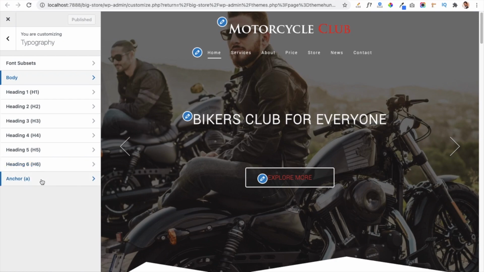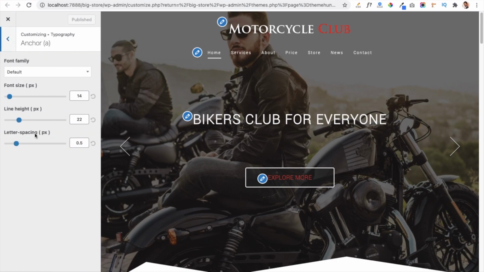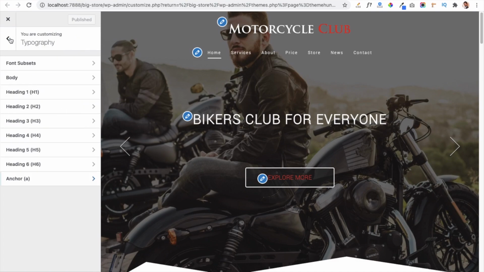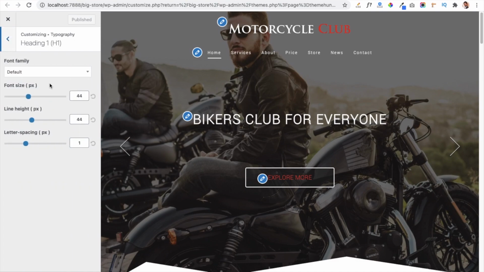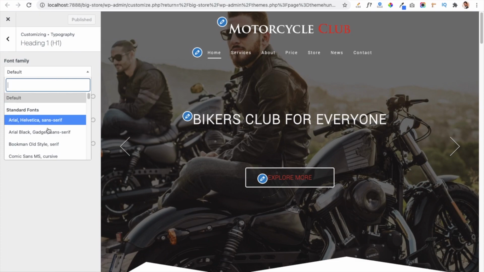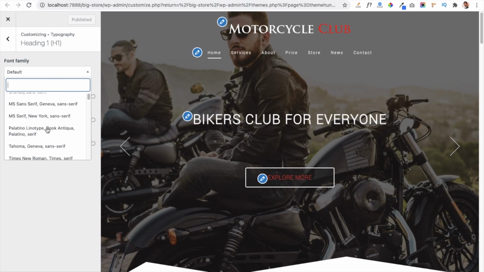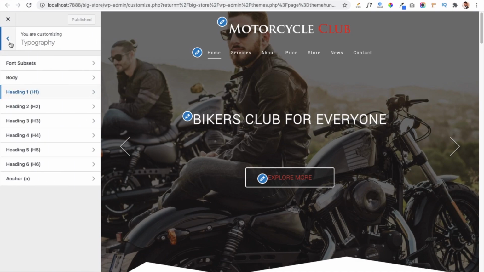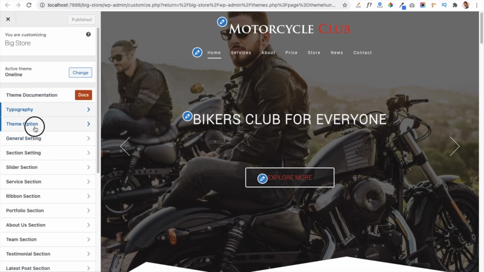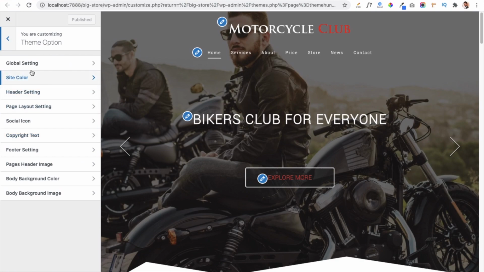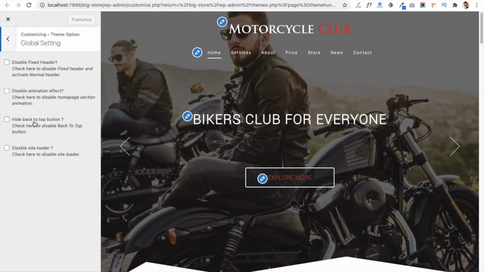Also you have option to add typography in anchor tag also. So friends, this is the typography section. You can easily click on the drop down menu and select your fonts from here. Now let's move to another tab, which is the theme option tab. From here you can give global settings for your website.